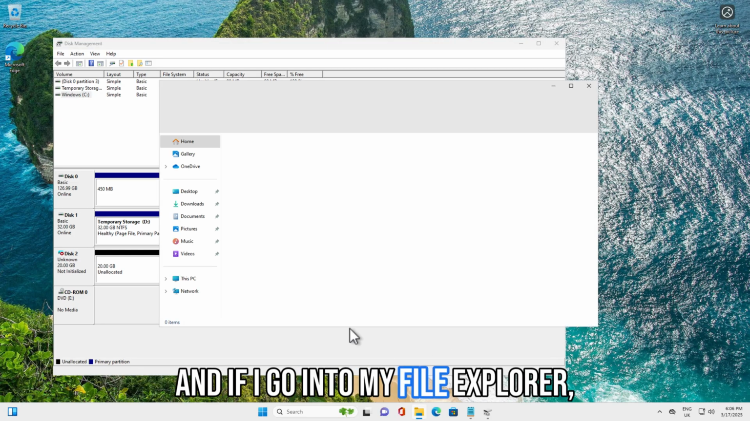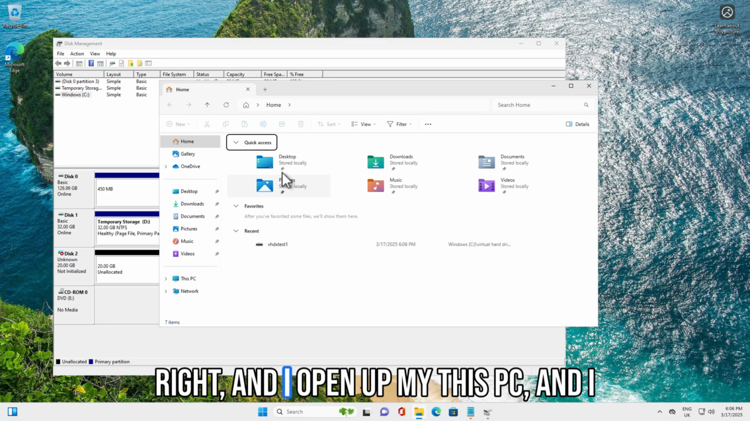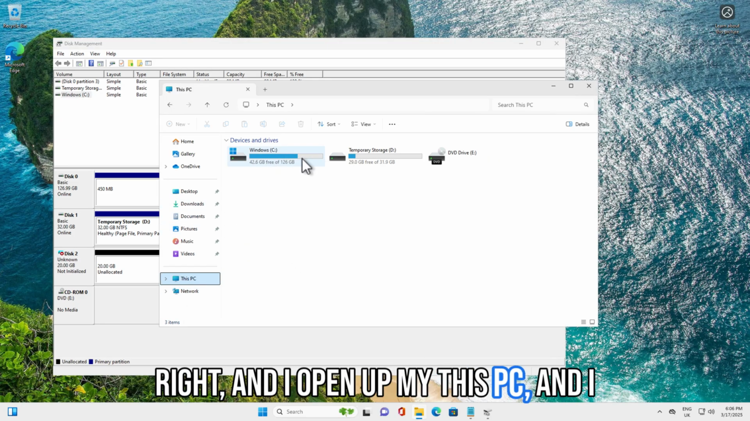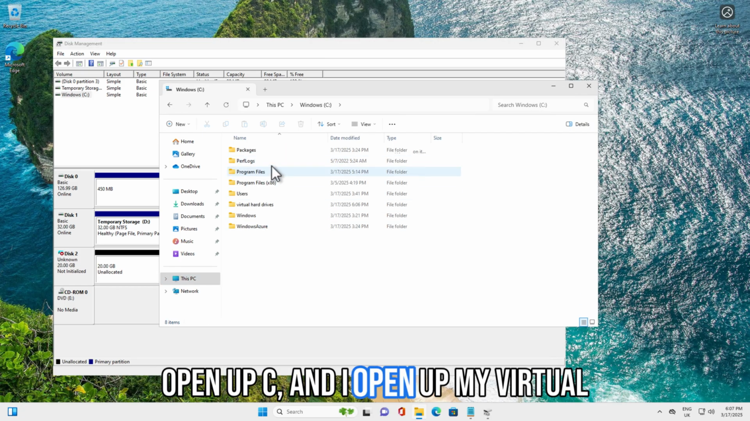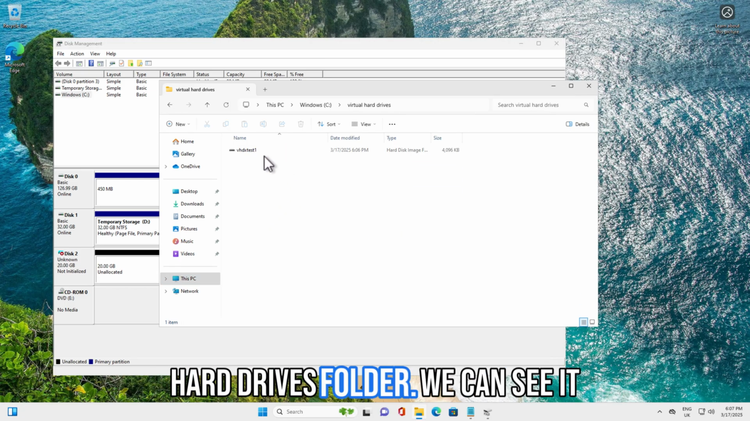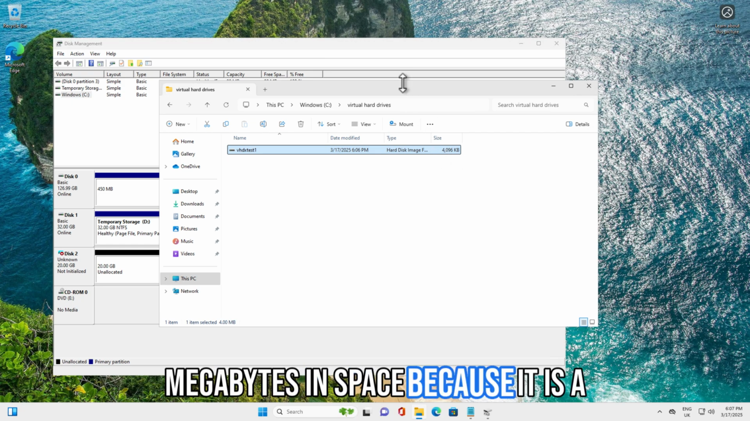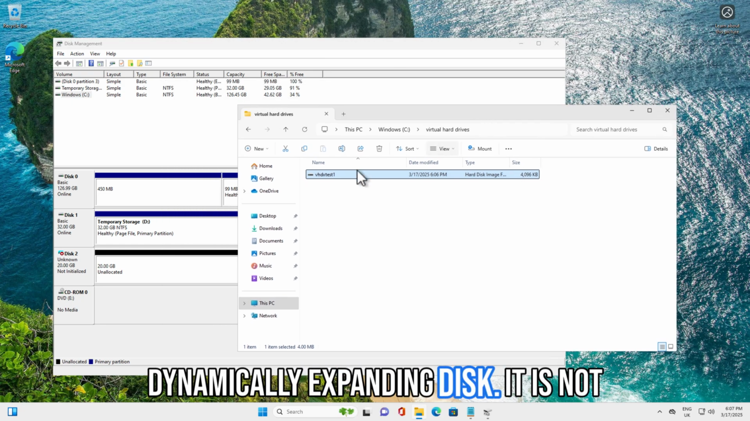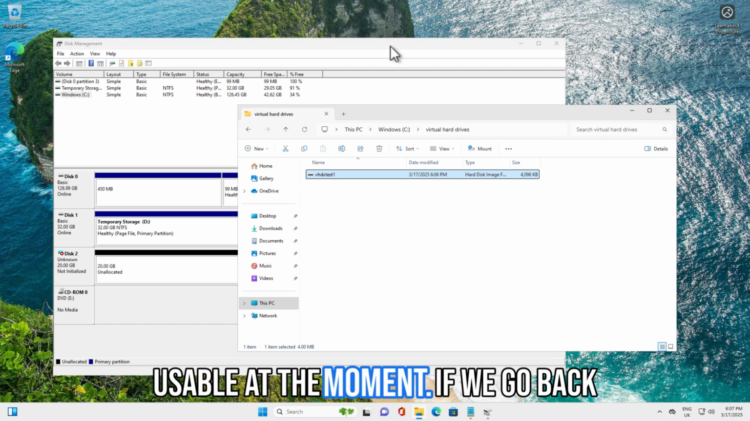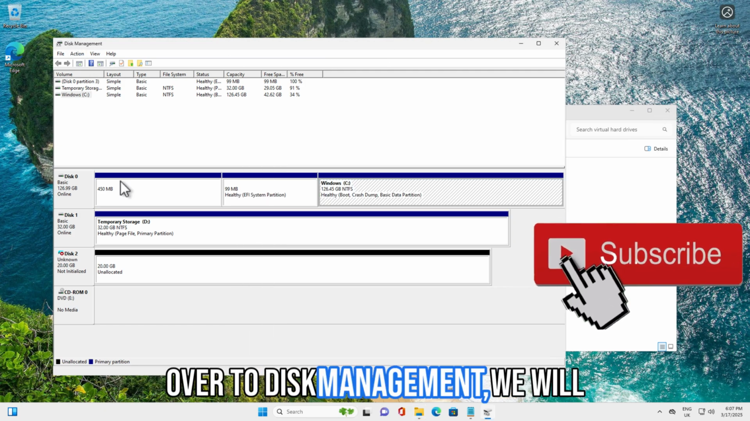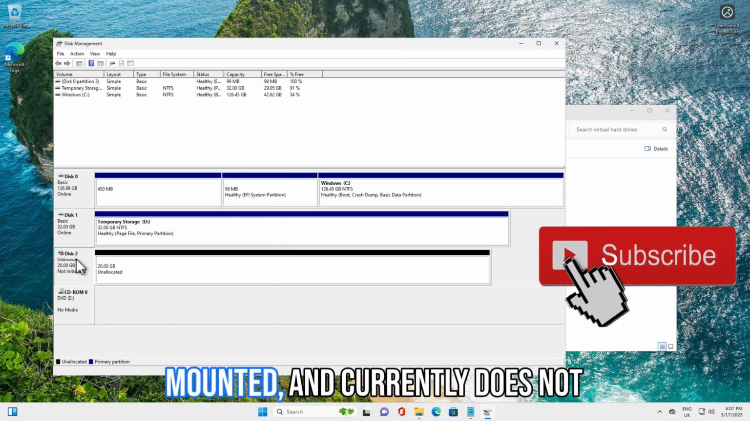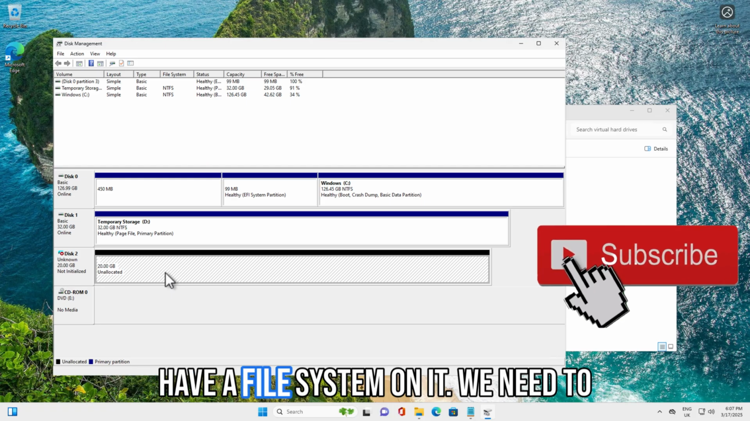And if I go into my File Explorer and I open up This PC and I open up C and I open up my Virtual Hard Drives folder, we can see it here, and it has only taken up 4 megabytes in space because it is a dynamically expanding disk. It is not usable at the moment. If we go back over to disk management, we will see that this disk is currently unmounted and currently does not have a file system on it.